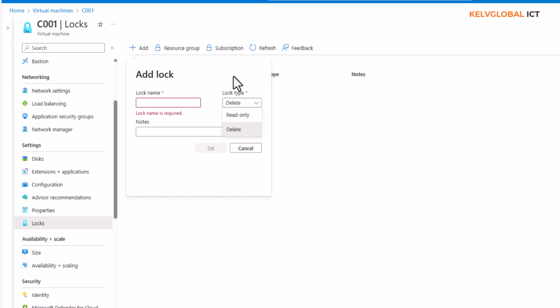because if you put read only, the users will only be able to read, but they will not be able to update this resource. So what we need to do right now is call this lock, let me just call this lock 001. You can give this a different name, and I can just add created by Kelvin Johnson.